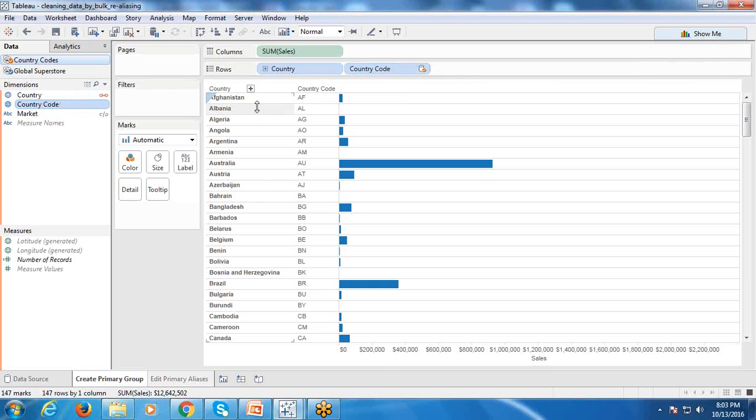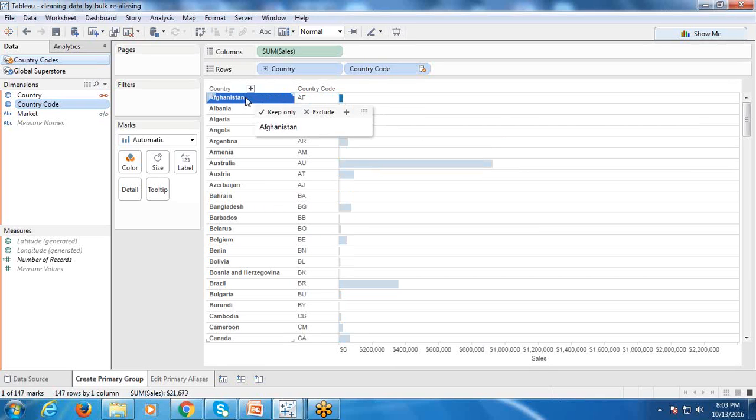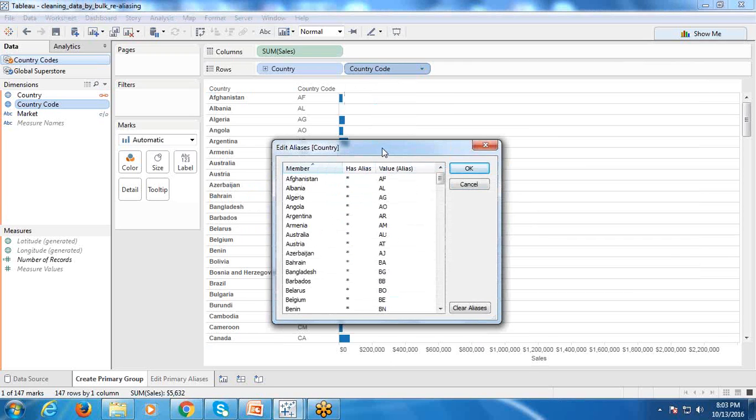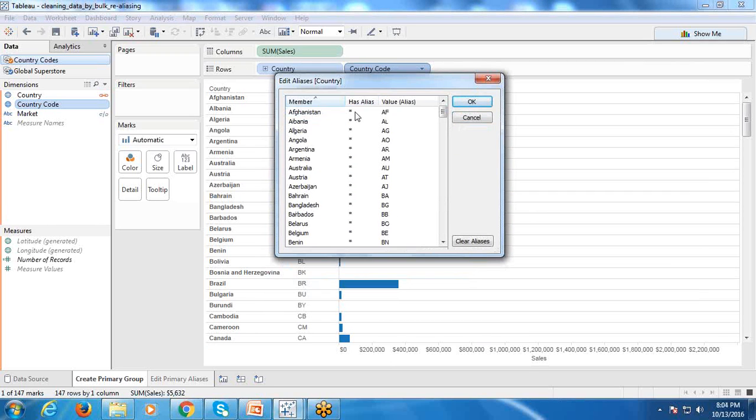Now what I will do, I want to apply AF as the alias name for Afghanistan, and AZ as the alias name for Azerbaijan, like this. Now what I can do is edit primary aliases. If I say edit primary aliases, it will show all the member names and alias values.